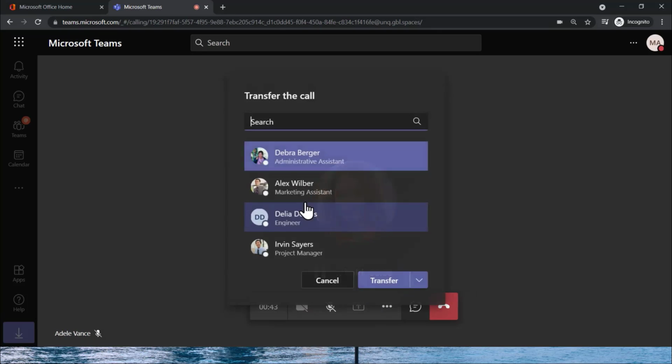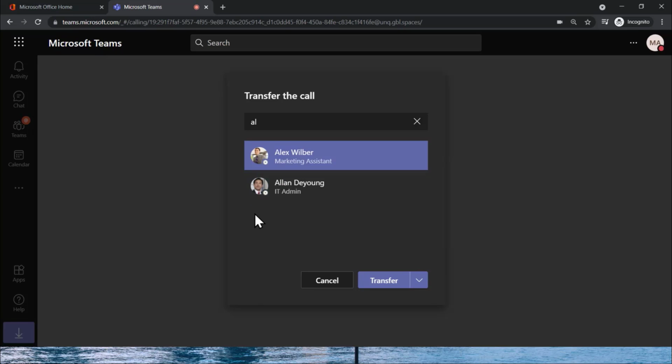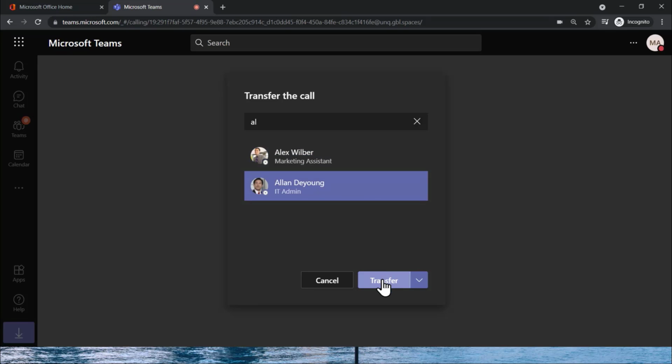When I choose transfer, it brings up a box with a list of all of the contacts in my organization. I can search for someone else if I want to, and I can see their status. So I can see if they're online or available, busy, in a meeting, or out of office. I can see Alan right now is offline. When I click on Alan, I could choose to transfer the call, so it will go directly through to Alan. But because he's offline, I might want to click on this little arrow and send it to his voicemail.